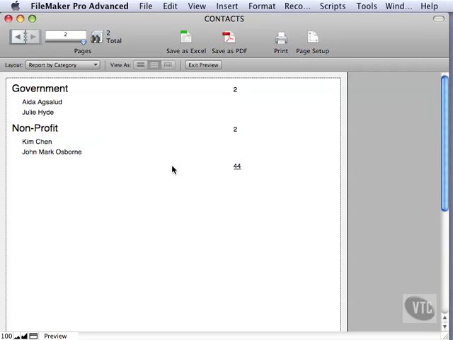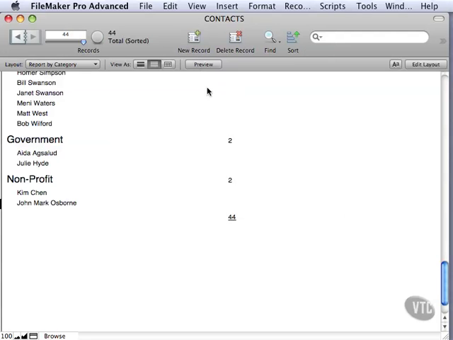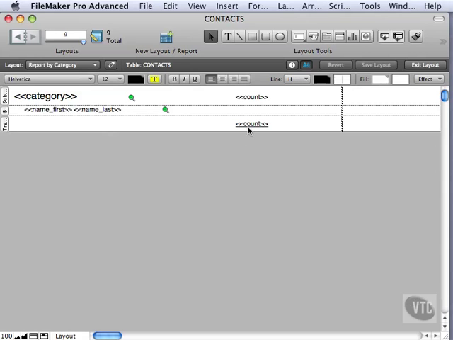So I really like combining these sub-summaries and trailing grand summaries. They really help you out to see different types of information. Now, what you also want to understand is that we've used exactly the same count summary field in this part, the trailing grand summary, versus this part, the sub-summary. Summary fields are context sensitive. They know where they're at. Depending on what part you put them in, they do something different. So that's really an important concept to understand.